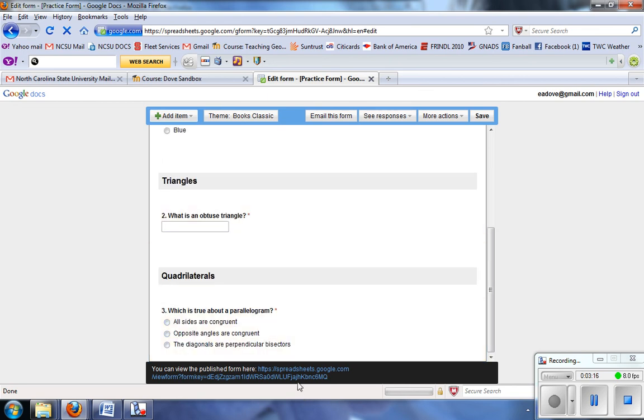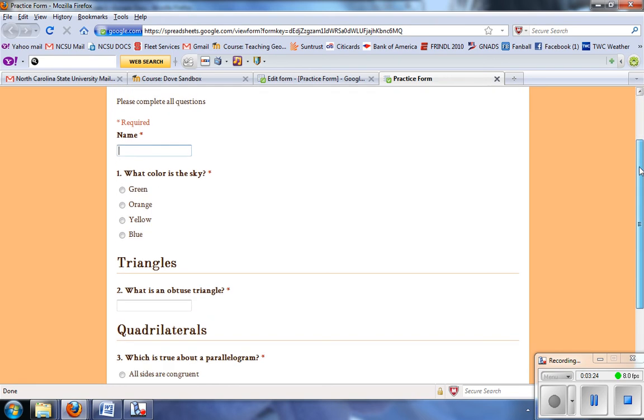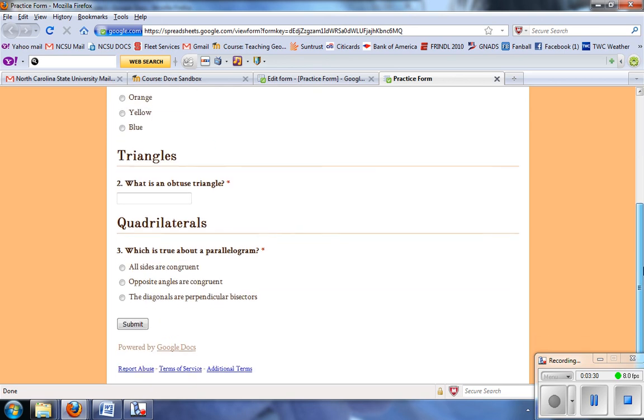And if I just want to see what it looks like, since I've got these different section headers, I've got the name, I've got the what color's the sky, and then you see here's the triangles, and there's the question under that header, quadrilaterals, question under that header. And that's some additional features within Google Forms.